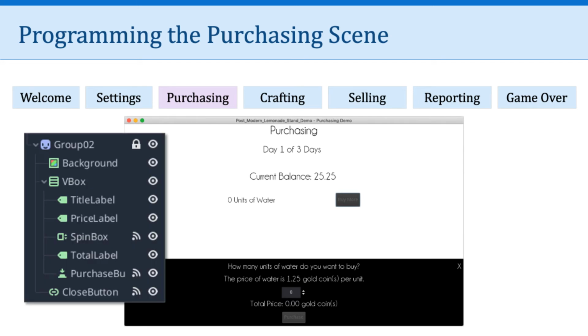Just down there in the bottom quarter of the screen, I have a sprite called Group 2, and it has a background, a color rect named background, and that's just the black. And then there is a vertical organizer, a vertical container that has the title label, the price label, the spin box, the total label, and the purchase button. And then outside of my vertical container is the close button. And the close button is simply that X in the upper right-hand corner.